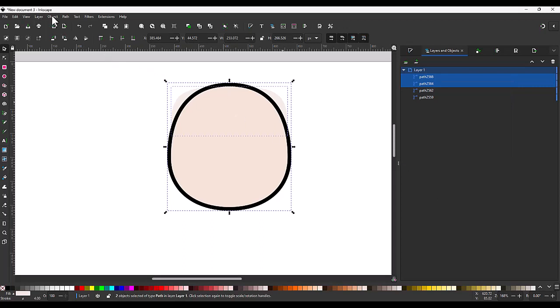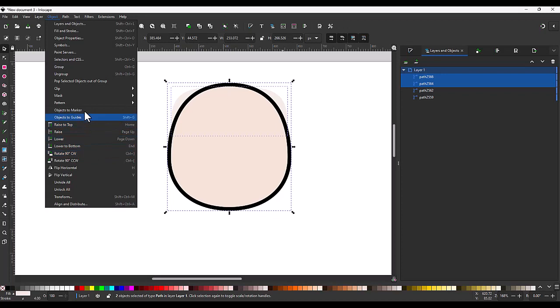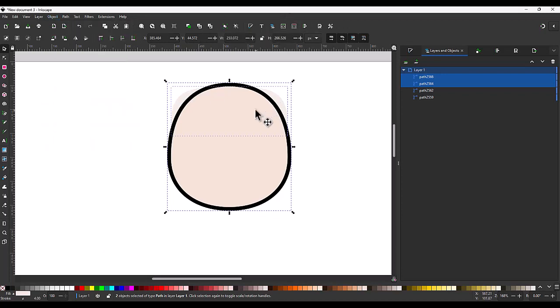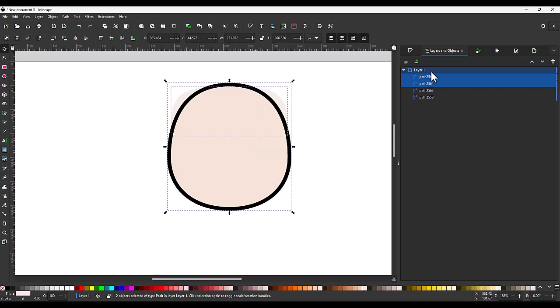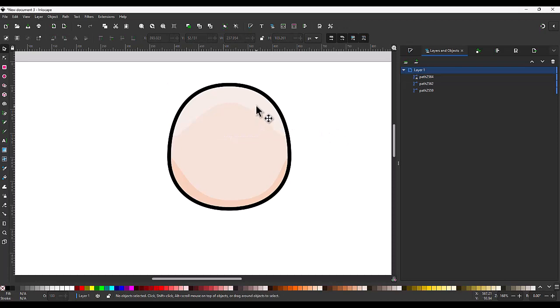Or I can go to object, clip, and say set clip. I tell you that because sometimes when you right click in here, it will deselect everything except what you're right clicking on. And therefore you get kind of used to using one of the other two. And bam, there we go. Now, the problem with this is I can't see my clip anymore while I'm using the clip.